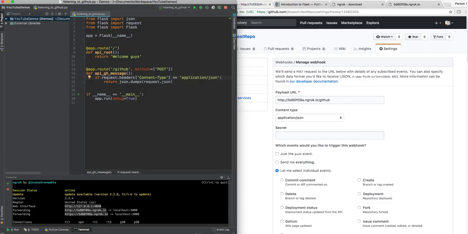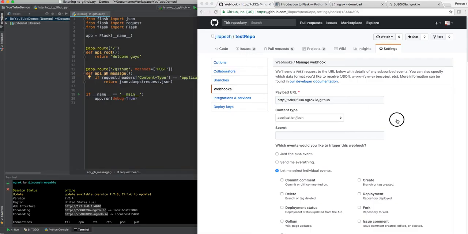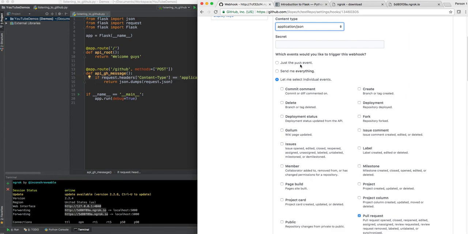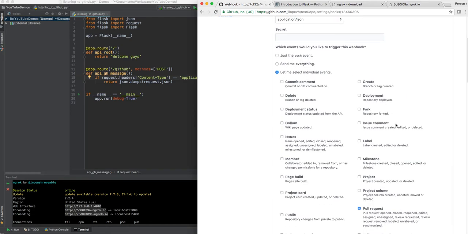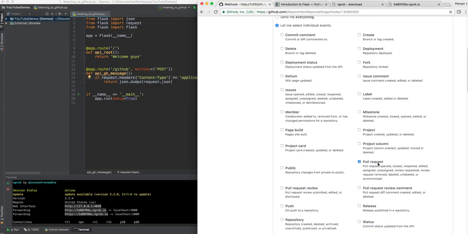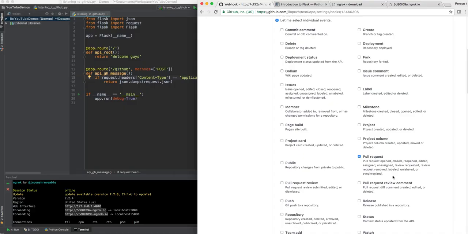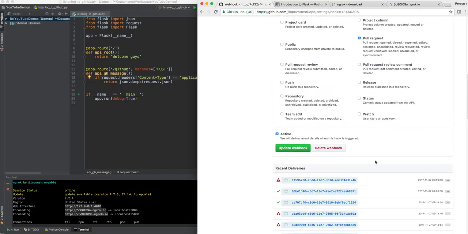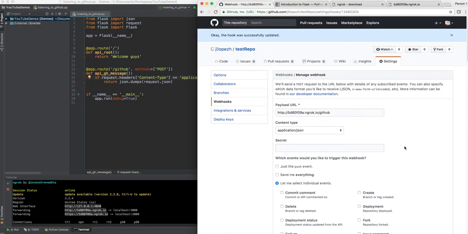So the question says that send me something when a pull request or an issue is labeled. Okay, so here you can select just the push event, send me everything, or let me select individual events. In this case, for pull requests, you can see that it's going to send us something when it's open, close, reopen, edit, and here it says label. Okay, so I'm gonna select this one, and then I'm gonna update my webhook.